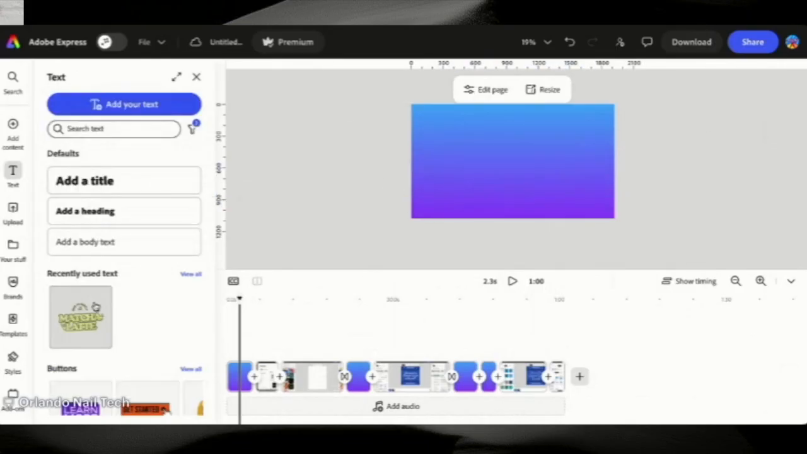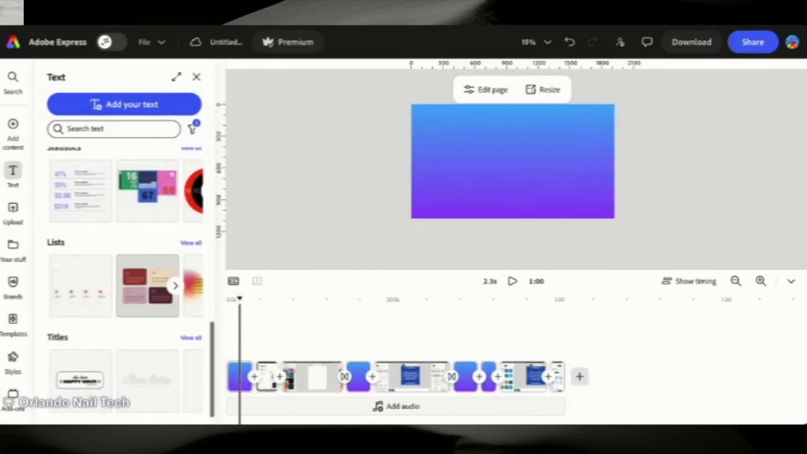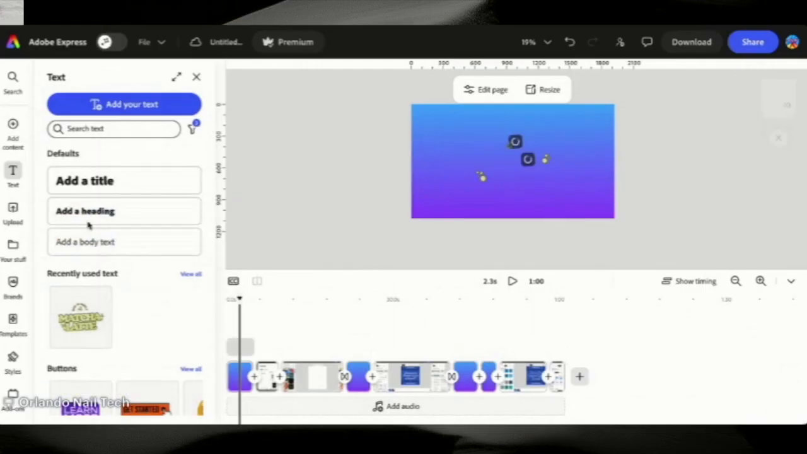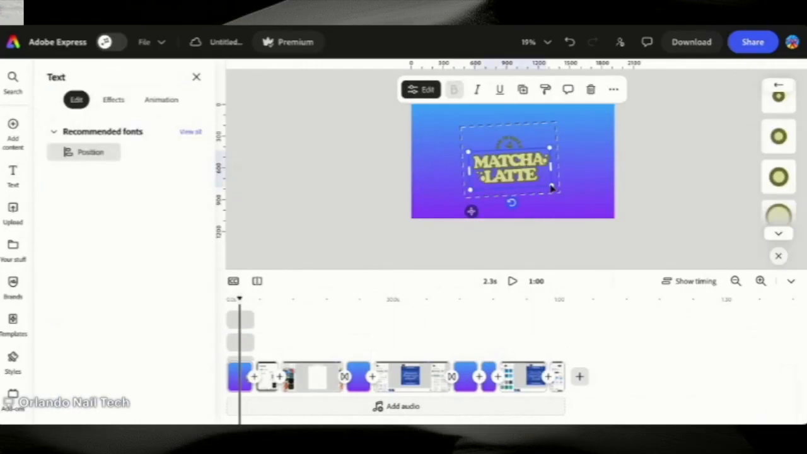I'm going to add a text combination. Adobe is really good with these text combinations over here. If you scroll, you can see different text combinations. We're going to use this one, and don't be alarmed because it says matcha latte. It's okay. We're going to make this our own.